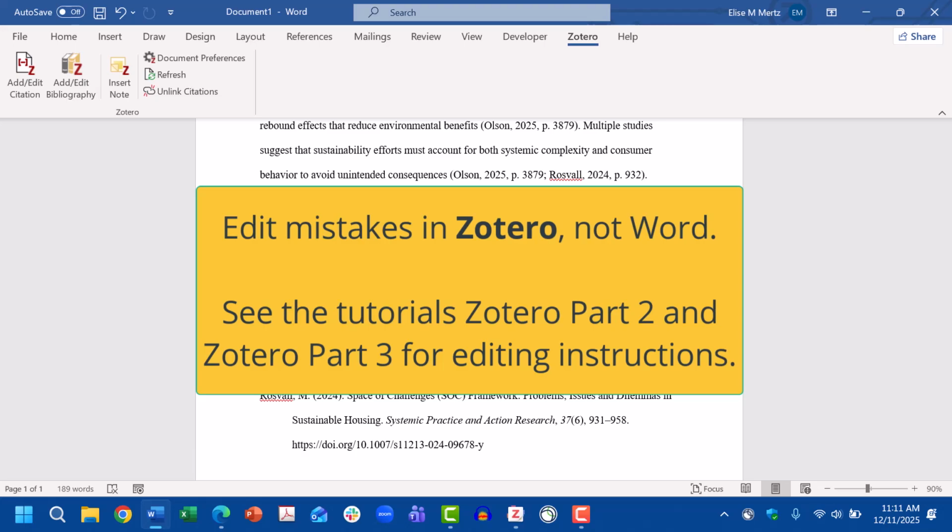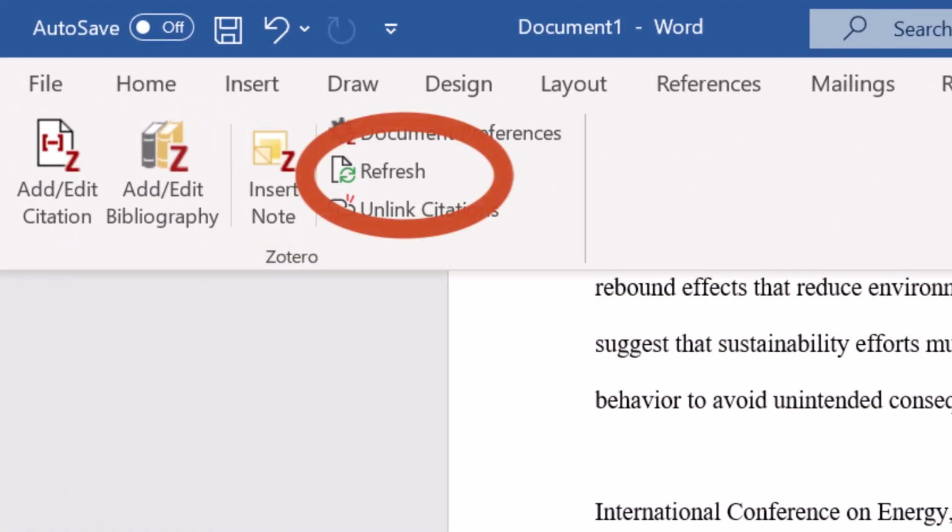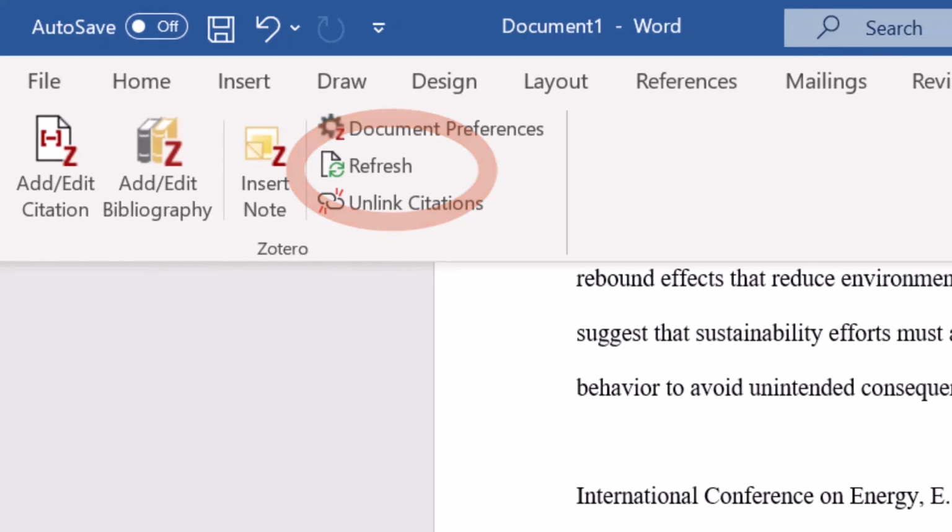Be sure items have the correct dates and authors. If there is a mistake, go to your Zotero library, select the item, and edit it on the right panel, as described in the tutorials Zotero Part 2, the Zotero library, and Zotero Part 3, Adding Sources. Then go back to Word and select the Refresh button below the Zotero tab. This will sync the latest updates to your Zotero library with your document.